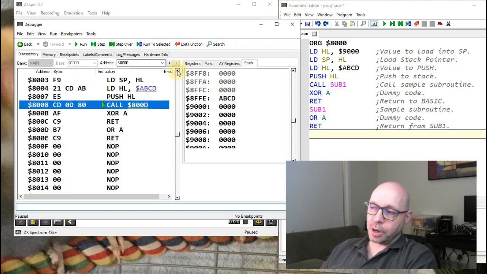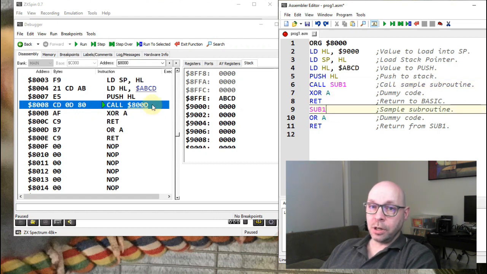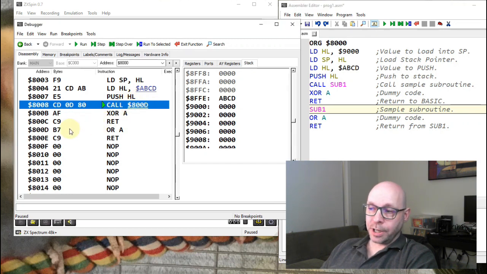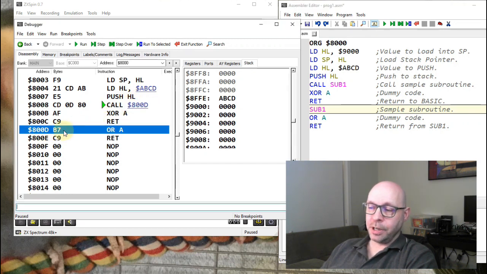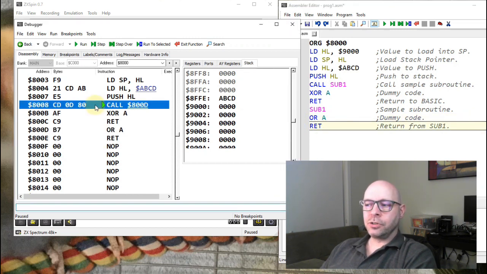And so the next line of our program here is a call instruction. It's going to call our subroutine, which over here in our program is called sub1, which we can see in our debugger is at address 800D hexadecimal, right down here. So this is where our subroutine is located in memory. And here it shows it contains an instruction OR A, which is correct if we look at our program over here. OR A is the instruction in our subroutine, and that's followed by a return instruction. But now let's go back to this instruction that we're about to execute, which is a call instruction.